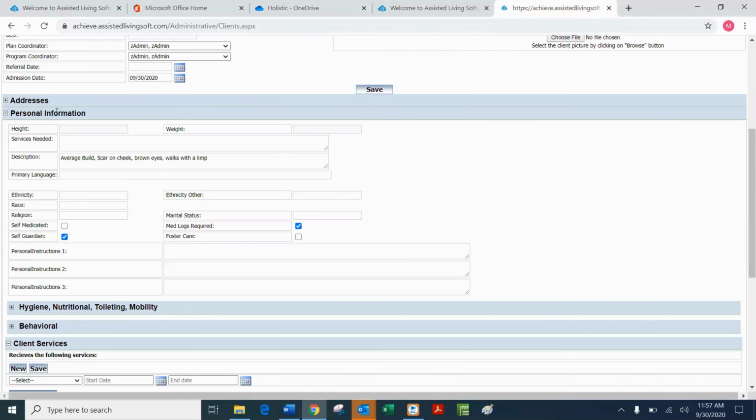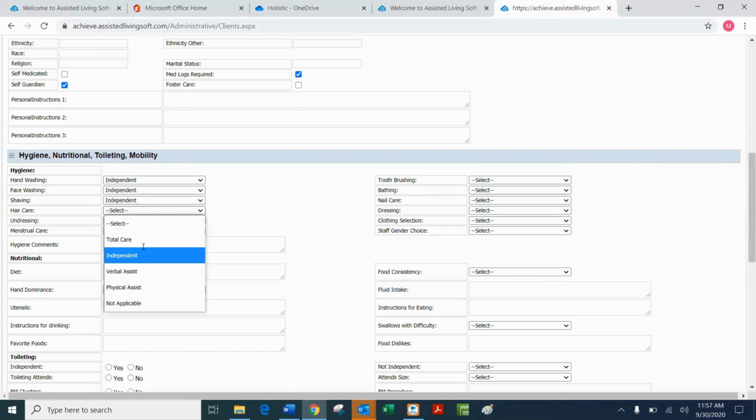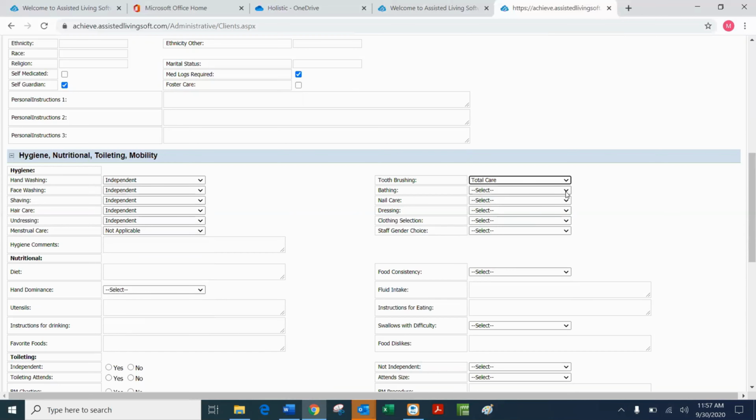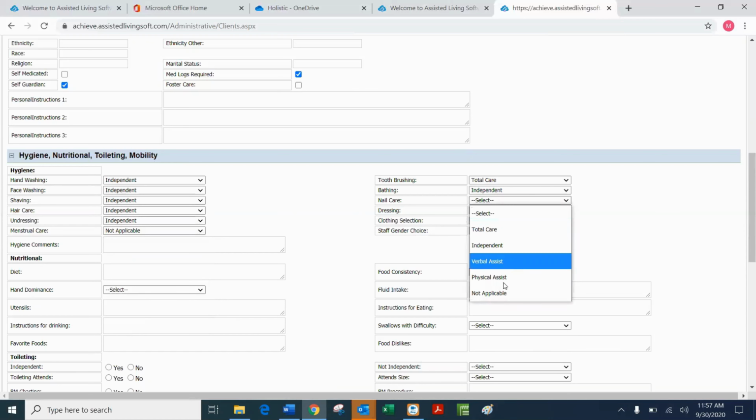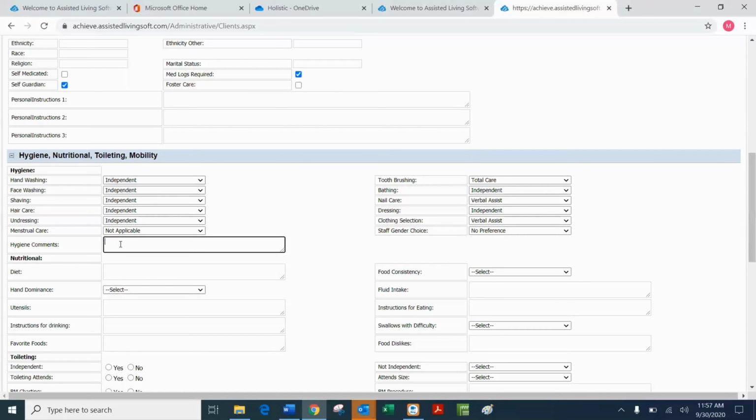Next, we're going to look at hygiene, nutrition, toileting, and mobility. These are questions that you will answer about the care that a client needs to receive on a daily basis. Maybe they need help, total care toothbrushing, or they're independent in bathing. They need to be reminded to do their nails, their independent dressing. They can select sometimes the right clothes and their gender preference. You can put in notes.